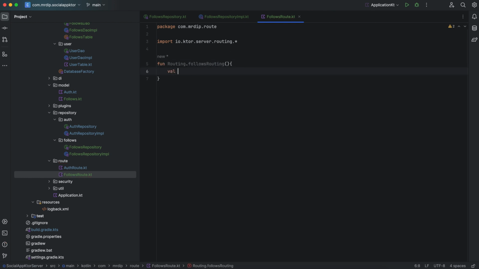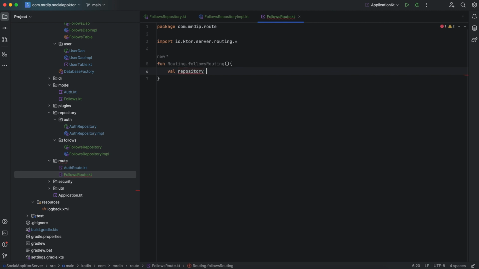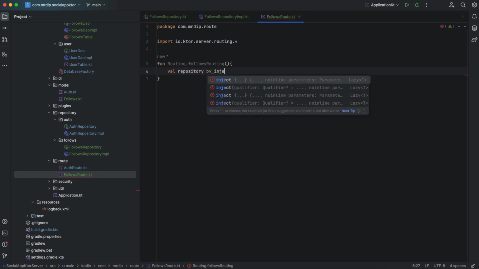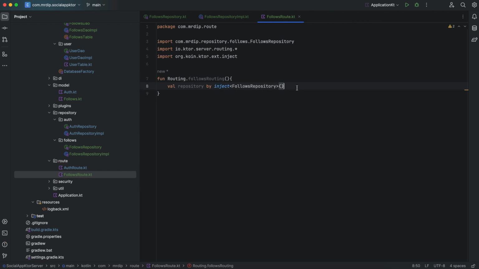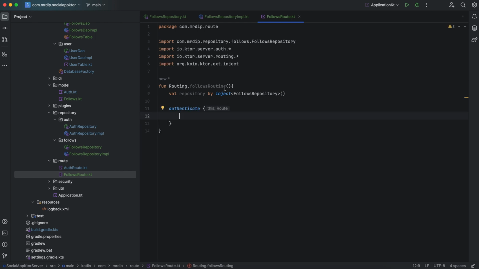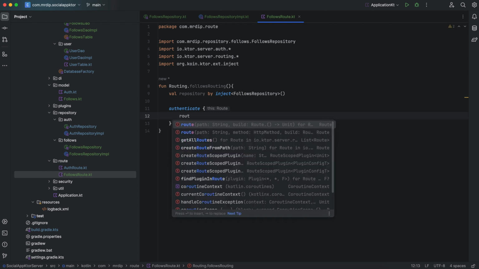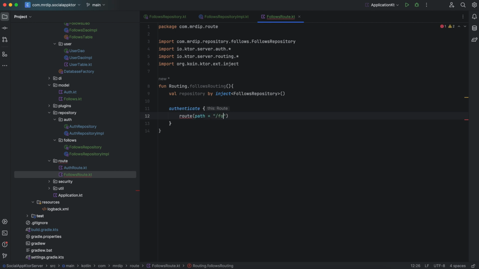Now first thing, we need to get the repository. So repository by inject FollowsRepository. Alright, so next we need to call authenticate. We're going to call this authenticate to make sure that the user that is trying to access these resources is an authenticated user. Now we need to call route. For the path, we're going to pass in a string.